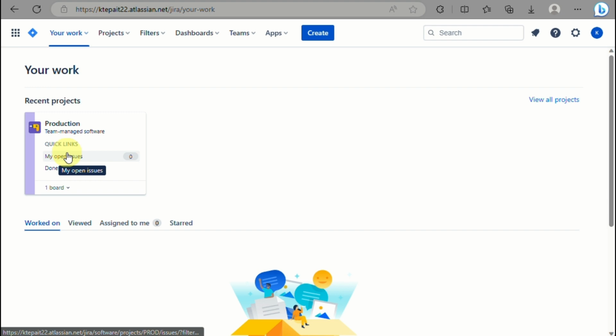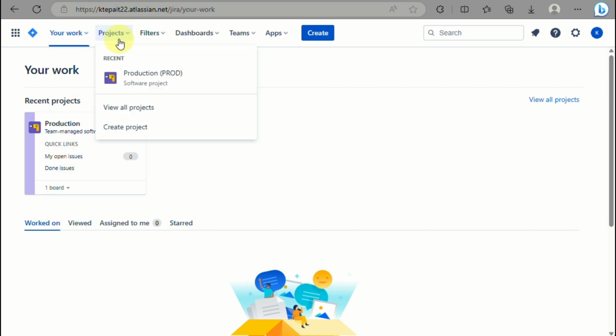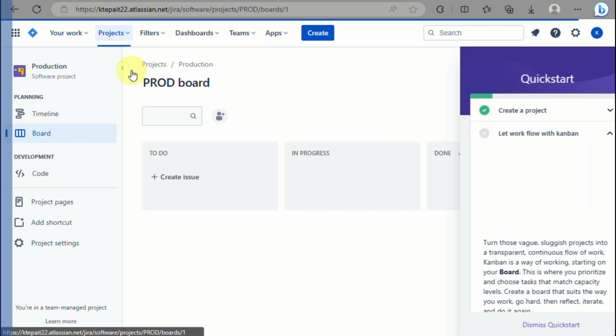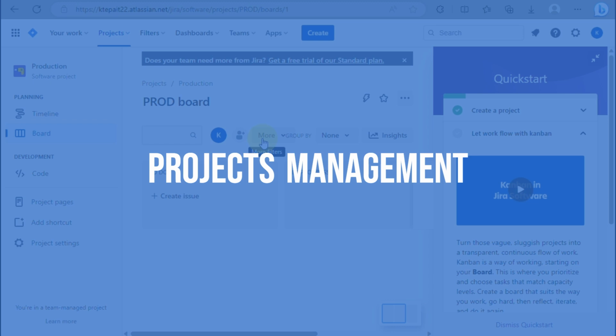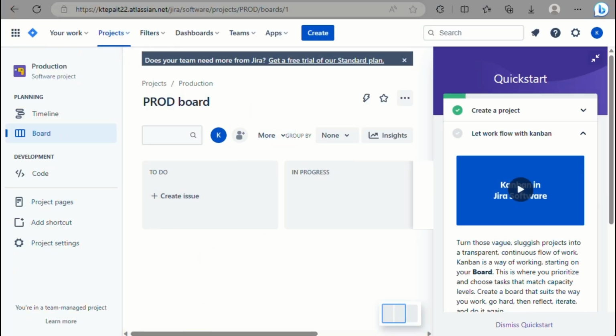So here you can see that on your work, you can see the recent projects that you've created here. On projects, these are the projects that you've done. For example, we only have one project here, which is production. You can see that this is where you'll be able to manage your project. Here on your prod board, you see that there is your to-do list, you have the in progress column, you even have the completed column as well.